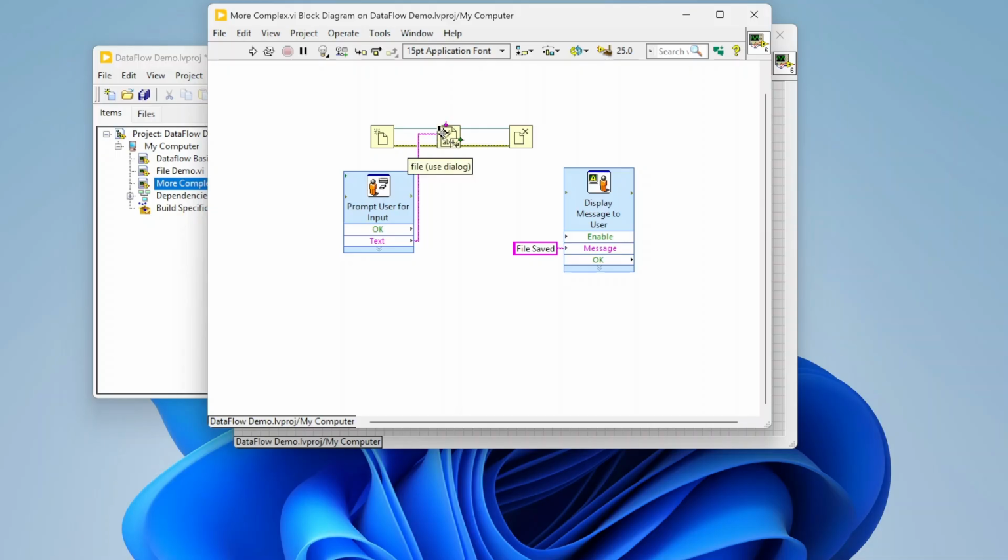And then from there, this write to text file is dependent on a couple of things, right? It's depending on the file reference coming from the open, and the error wire coming out of the open. You don't need to know about what those wires are quite yet. We'll talk about that. But it's dependent on some of the outputs of this open, and it's also dependent on the output of this prompt user for input, meaning that this node cannot execute until both of these have finished executing, at which point we can go to this close.